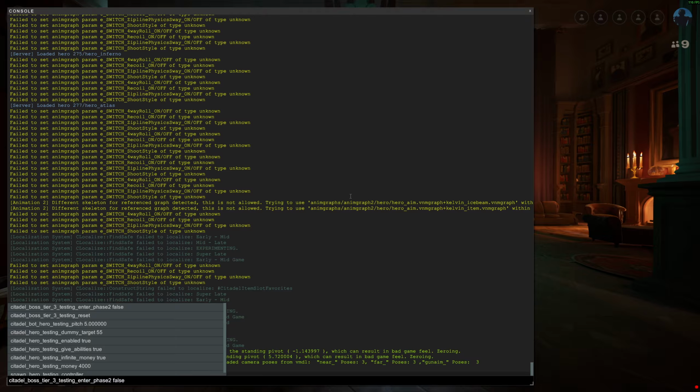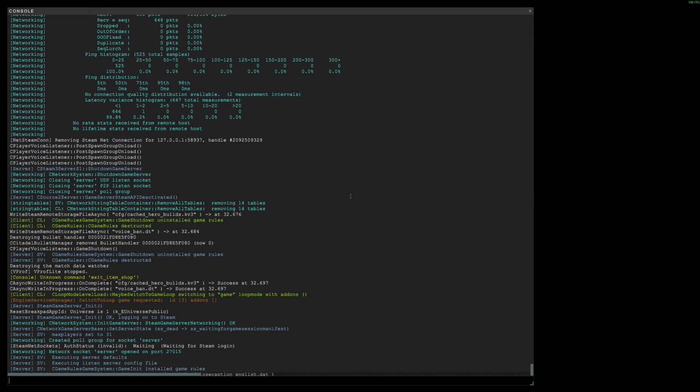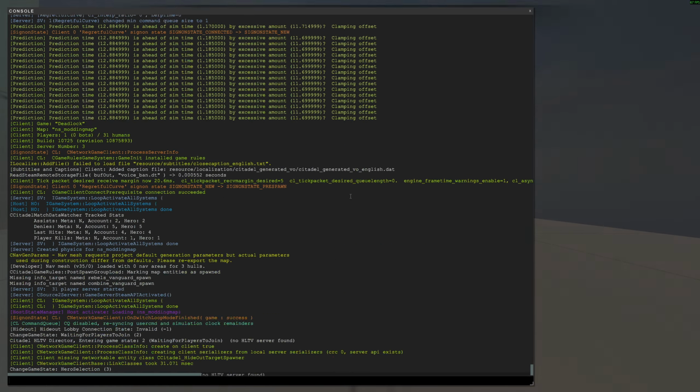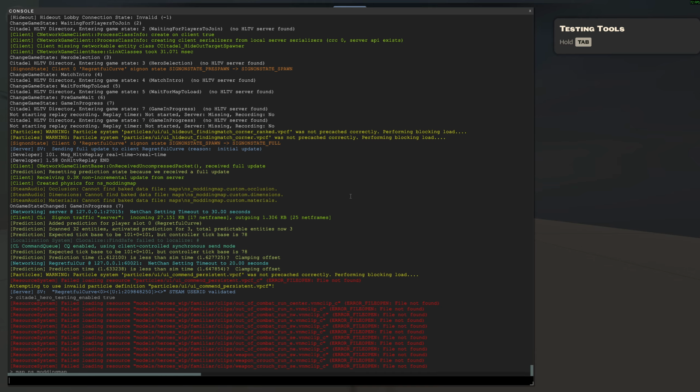So let's type in the testing thing again. And then map ns_modding_map. And for this, when you're loading up on a custom map, you have to do testing and then load up your map again.